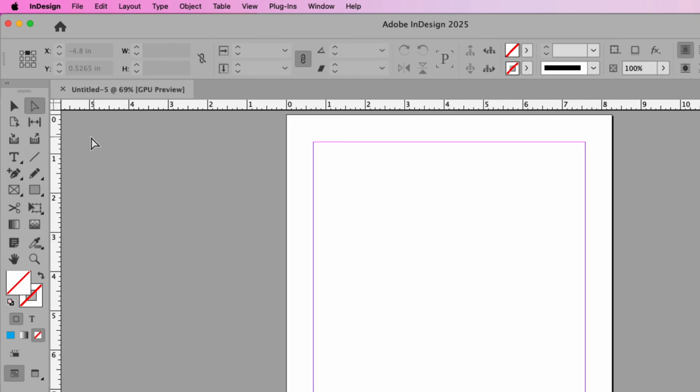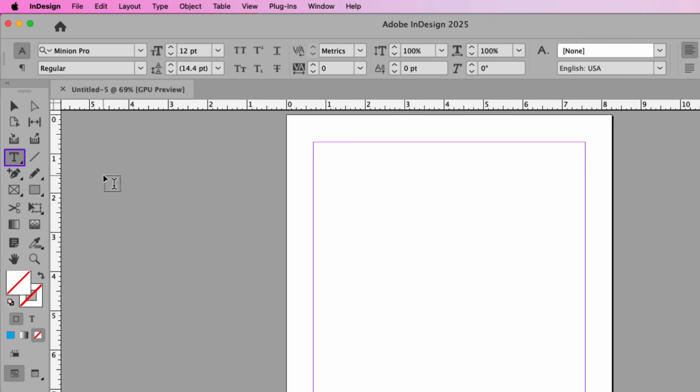Next, you have the Type tool. That's the T in the toolbar here, and again, you can access it by pressing T on your keyboard for quick access. The Type tool is used to create and edit text within your design. It's one of the most essential tools in the program for working with typography.